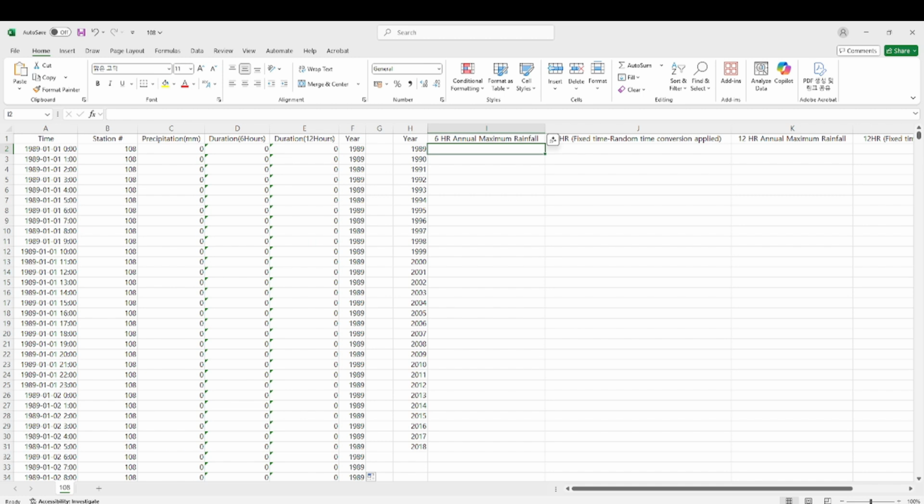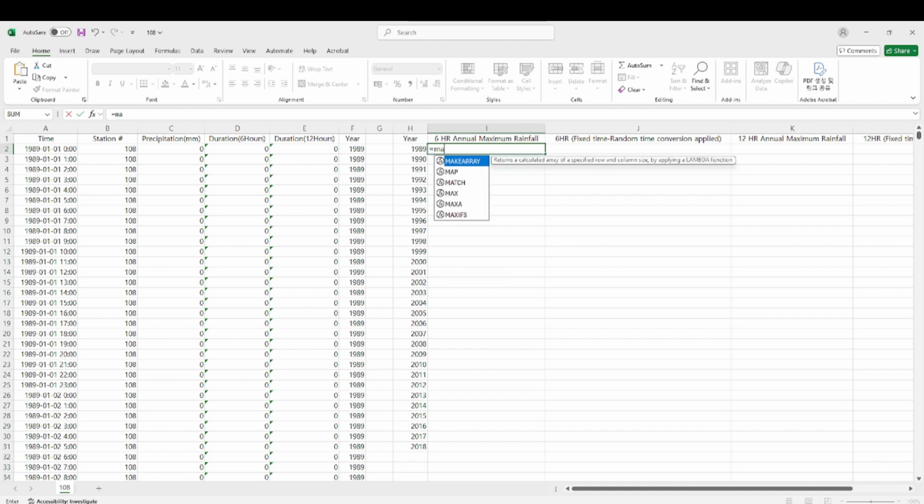Now watch carefully and type exactly what I type here. Double click on the box again, type equal, and then type MAXIFS. Choose this, double click it. And then we're going to have $D, colon, $D, and then comma. What this means is we're basically choosing the entire column D.